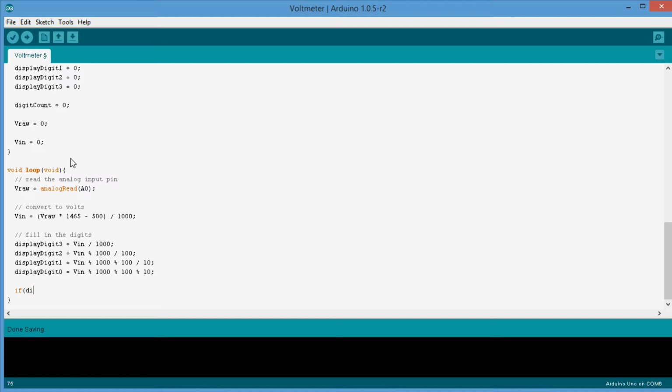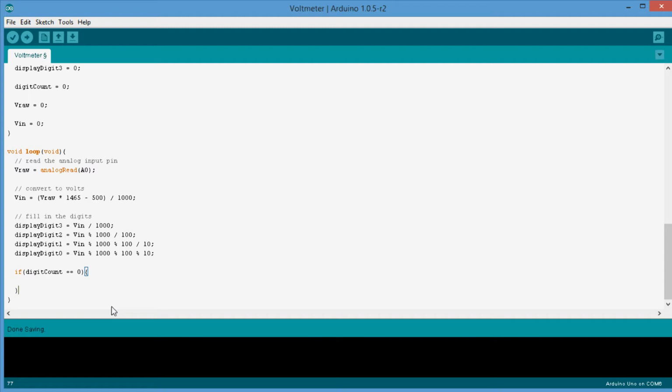If digit count is equal to... now there's where the 2 equal signs come from. We have to differentiate between the assignment operator and the equals to, and that's what we do here with the 2 equal signs. So if digit count is equal to 0, if that's true, then we'll execute what's in these brackets here. If it's not true, it will just skip and go on to the next one.